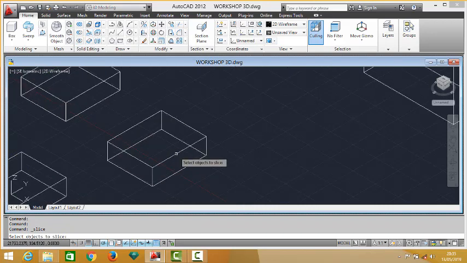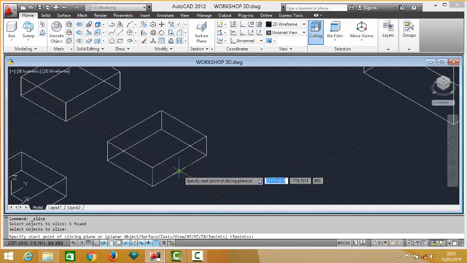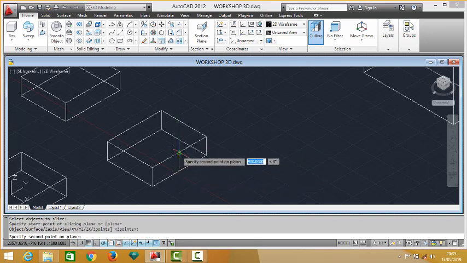It asks me to select the object I want to slice. I select this object, I enter. It will now ask me to specify the starting point of the slice. Okay, I specify here as my starting point. It asks me to specify the second point. I specify here as my second point.